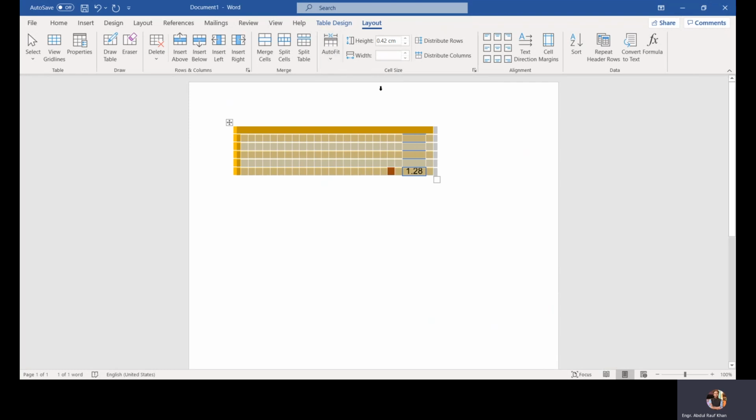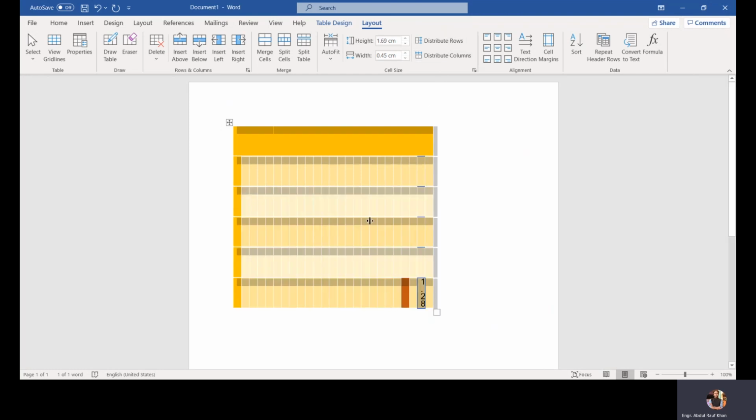So if the question asks to distribute rows and distribute columns according to a certain length, you can do it from here. They distribute columns equally. If your question asks you to distribute rows equally or columns equally, you can do it from here. Now you can see the columns are distributed equally to one space. Now it's not like that. If I select the entire table and distribute rows, now the table is distributed equally in rows and columns. So you see the difference here.